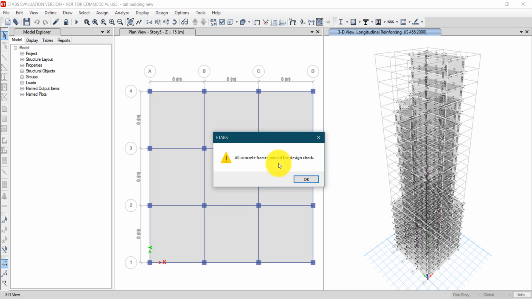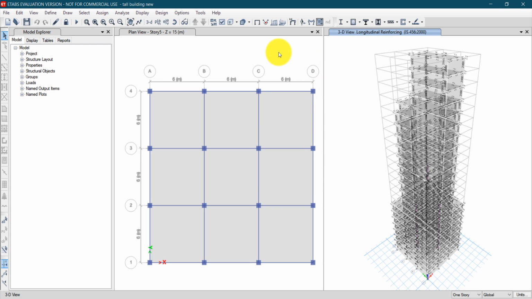It will show that all the members have passed. So the notification comes: all concrete frames pass the design check. So let's move on to the next method of doing the analysis, the time history method. For doing the time history method, we are going to define another method and function.